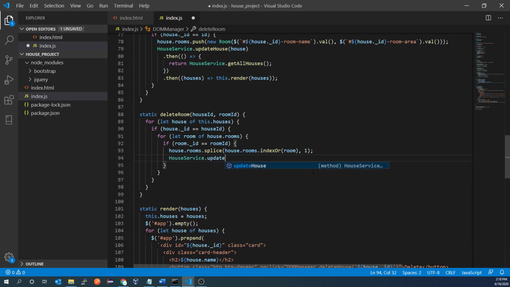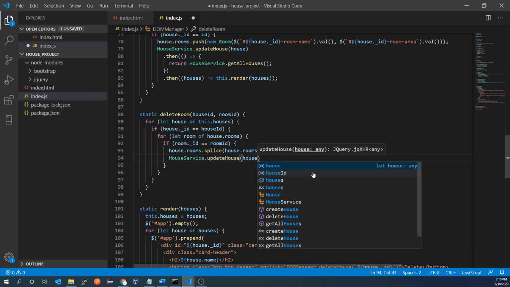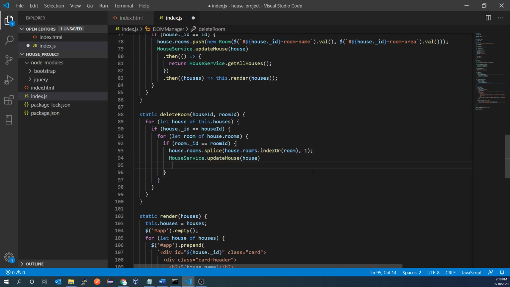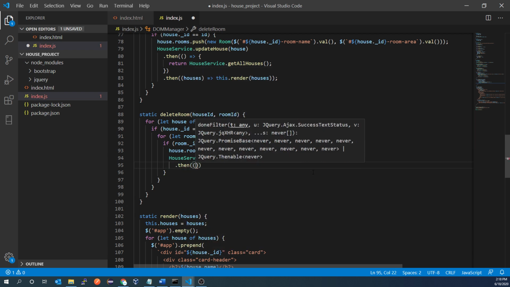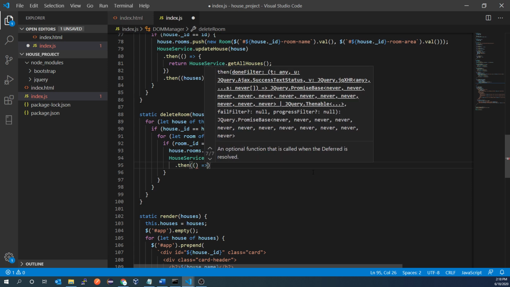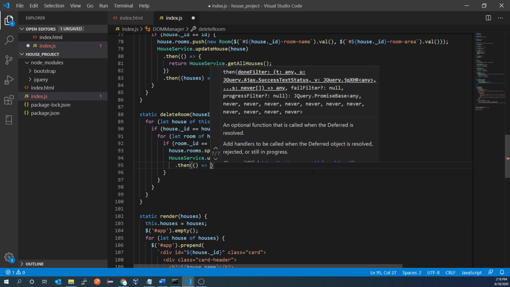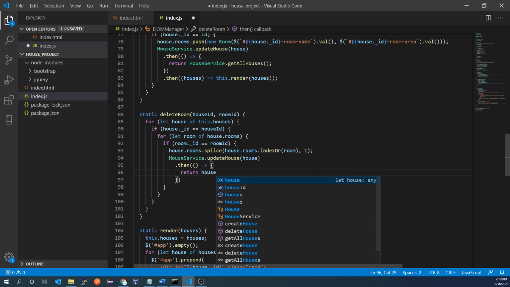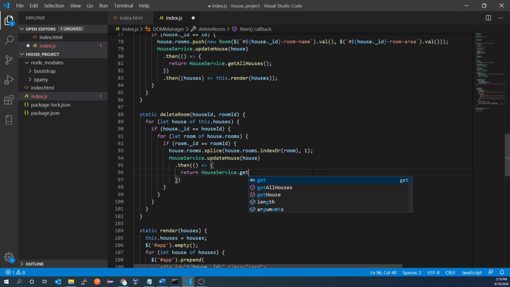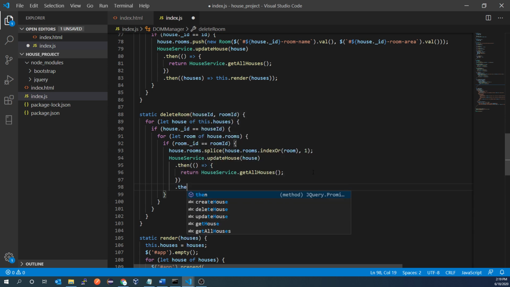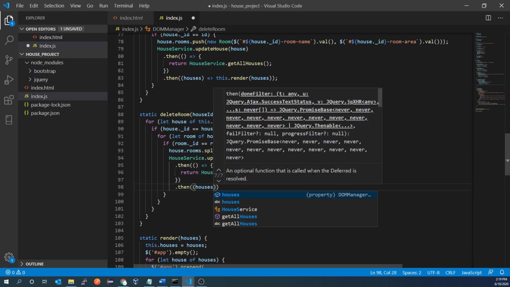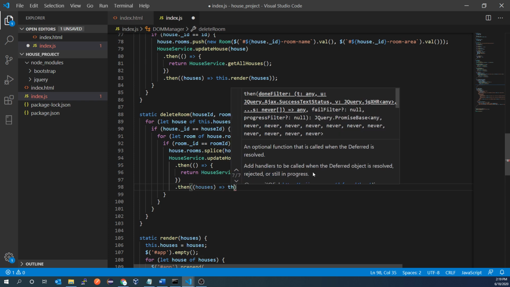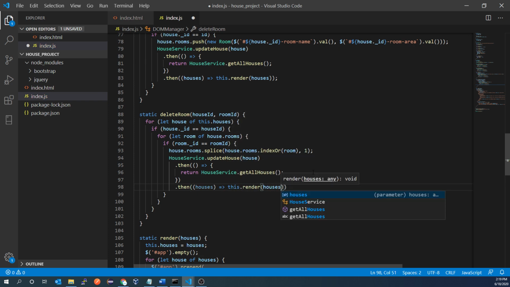HouseService.updateHouse. We're going to pass the house in. And we're going to handle the promise. And we'll say return HouseService.getAllHouses, again to re-render everything that's new. And we're going to handle that promise as well. Dot then, all the houses into this.renderHouses.